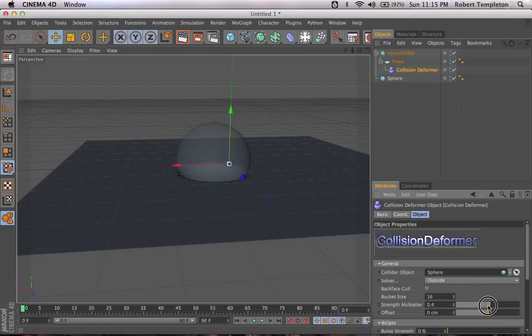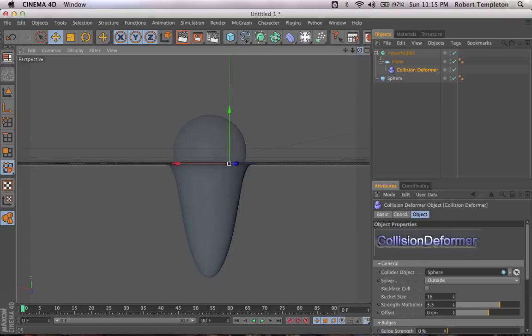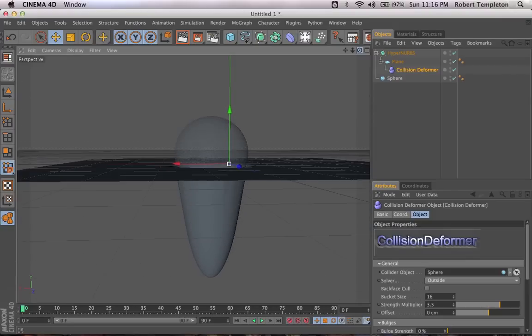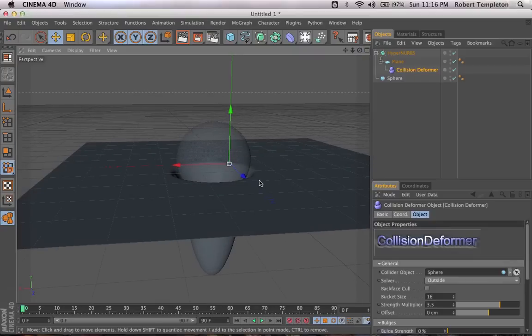Now we can set that strength either lower, you can see it almost does nothing, it starts working the opposite direction when it's negative, or you can increase the effect, and you can see what it's doing, really pushing the polygon surface of this object far away from the collision. And you can give it a heavier impact on the colliding deformation.